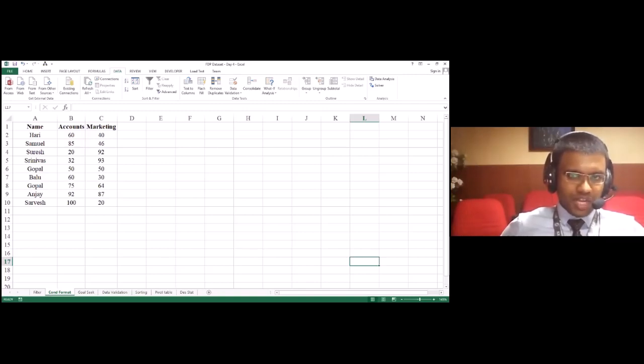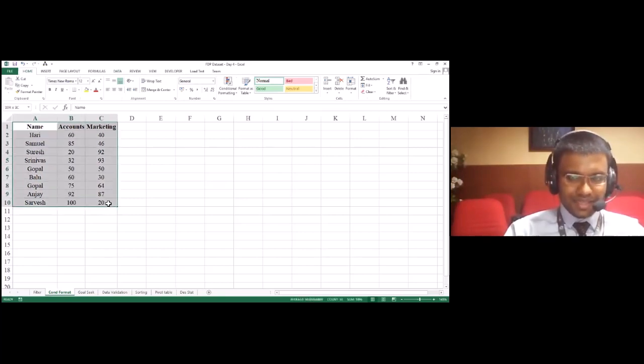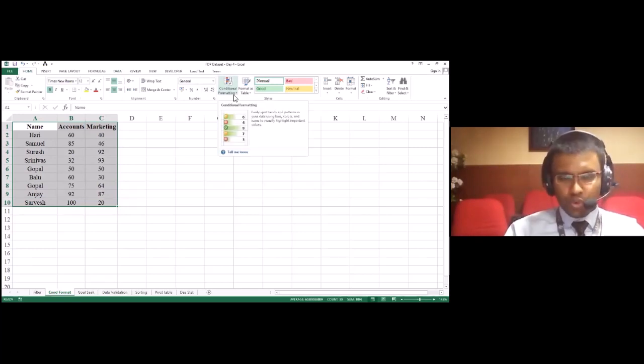But if the data is really huge, it may be very difficult for me to manually scan through. So in such cases, we can use a functionality which is called conditional formatting. Conditional formatting would help us identify certain cells based on criteria we are specifying. So let's try an exercise together. Let us select the data. Conditional formatting is available on the home menu option.